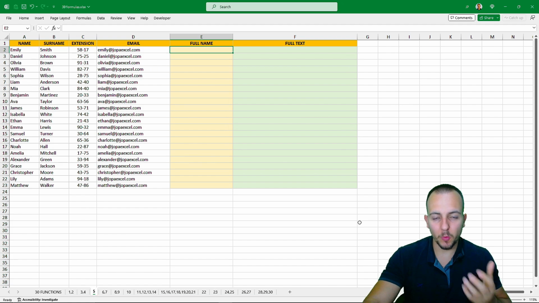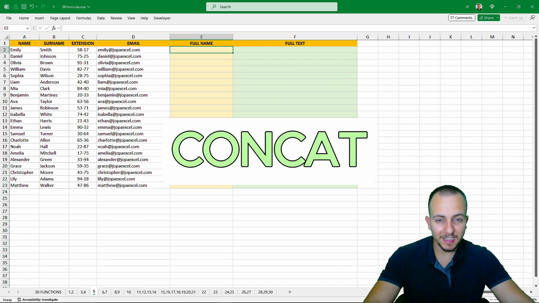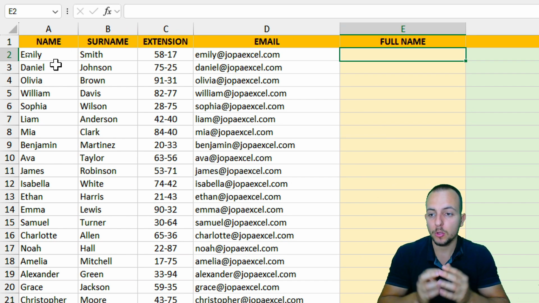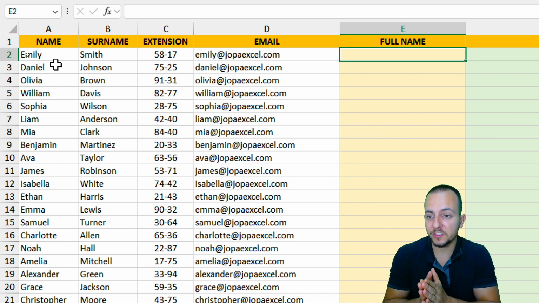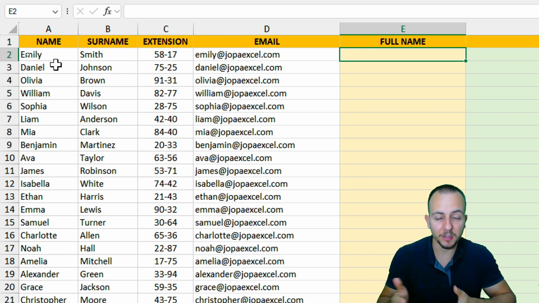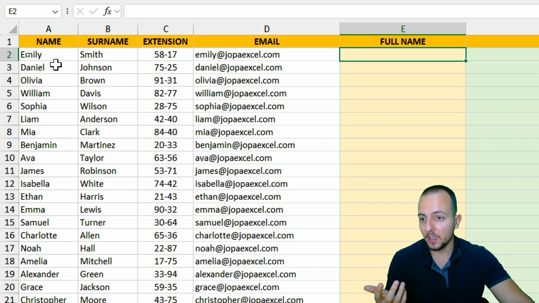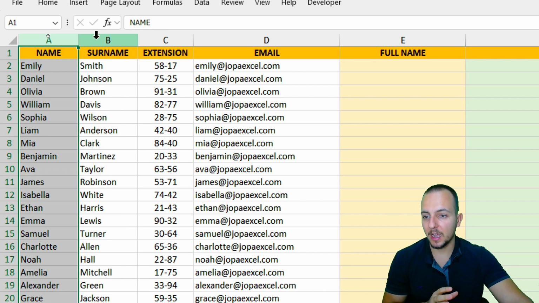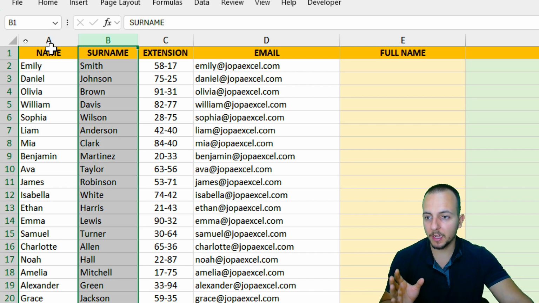The next function that we have is the CONCAT. The CONCAT function can help us group together information that is separate from each other, severed, split apart. So let's say I have the name and the surname, but that information is apart, and I need to group it together. So I can use the CONCAT function to help me with that.